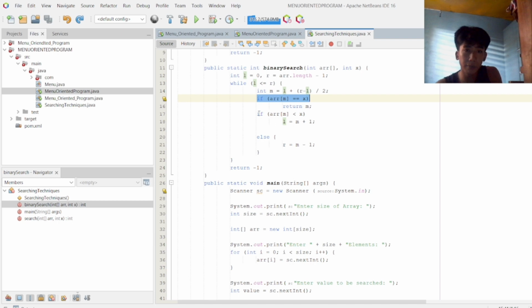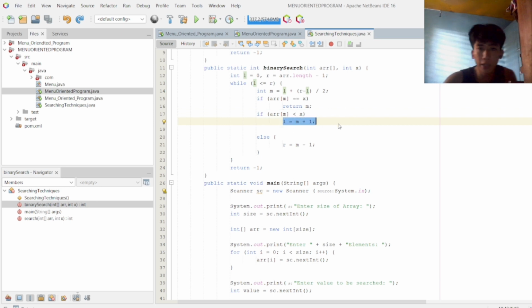If r[m] less than x, so if the middle item of the array r is less than x or target value, the block of code l equals m plus 1 will be executed, which will go to the left or lower part of the array.